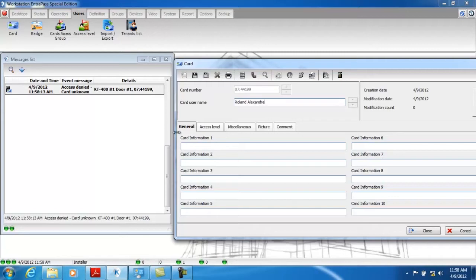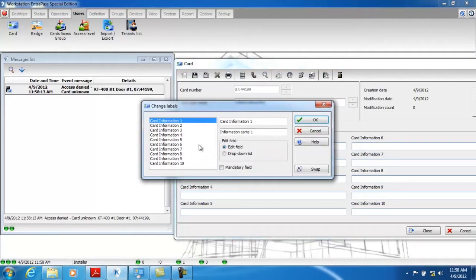Under the General tab, there are other things that we have, the card information fields. If we double click on Card Information 1 or any other field from 1 to 10, we can change the labels. The reason we're seeing Card Information 1 and Information Carte in French is because the software is installed in two languages. Depending on the operator that logs on to the software, they will see the proper language for the label of the fields.